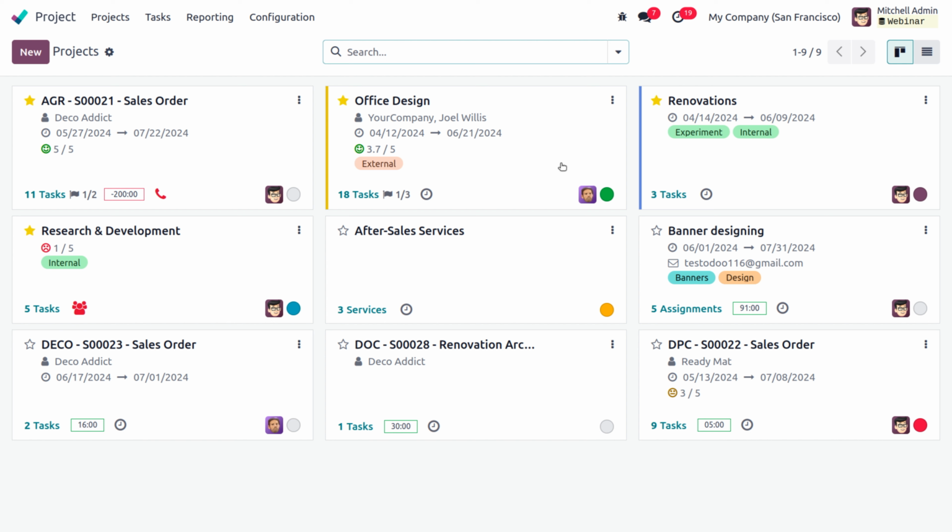Now let's check how the mail server has been configured. That is, you require an incoming email server that corresponds to the mail ID which is defined inside the banner designing, that is test Odoo 116@gmail.com, in order to generate a task under this project when mail is received to this particular mail. And if you want to send emails for inviting people, you also require an outgoing mail server as well.